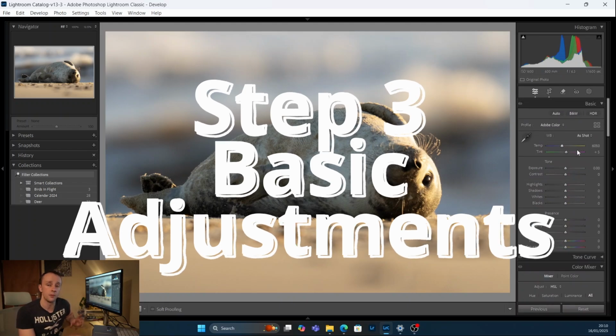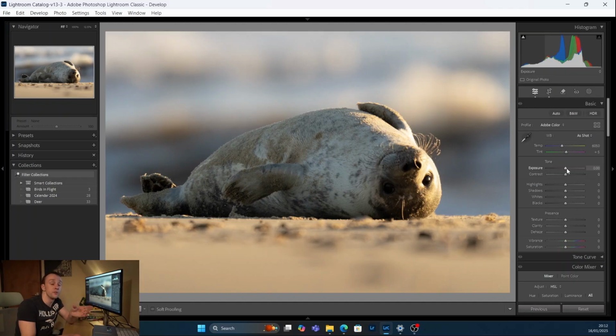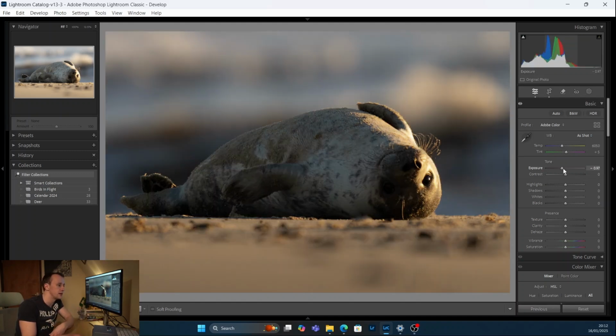So if we go up here into our basics panel, you'll see the various sliders that we have available. So the first one we're going to deal with is exposure. So exposure is going to be involved with the general brightness of our image. Pushing it to the right, we end up with a very bright image, and pushing it to the left, we end up with a very dark image. And both of these are going to reflect the mood of our photograph.